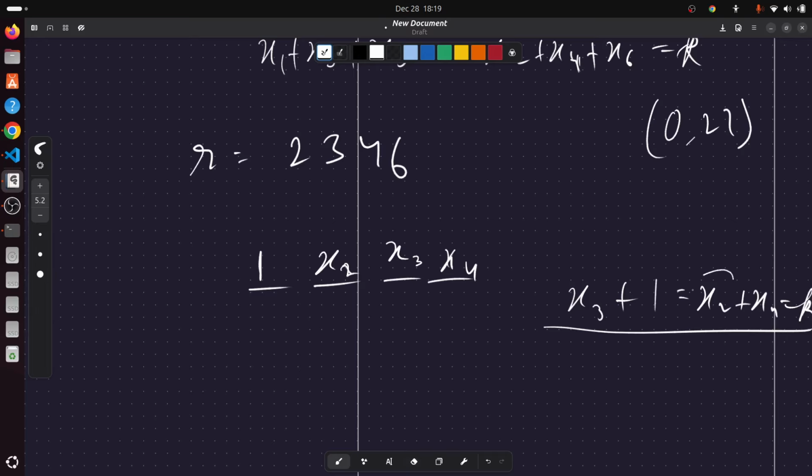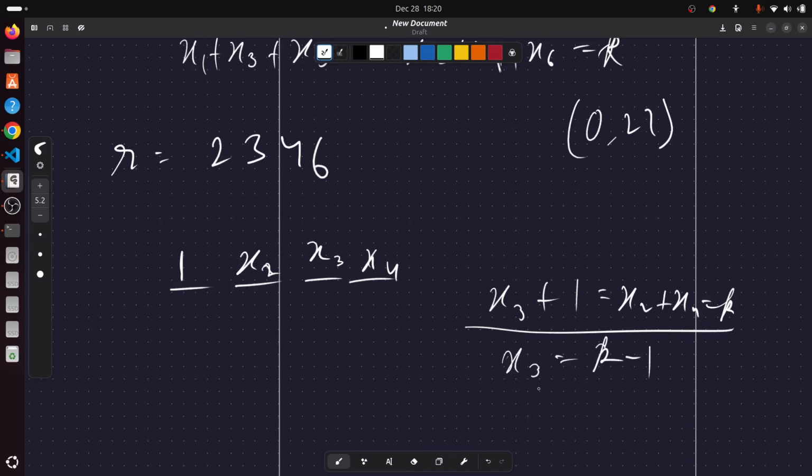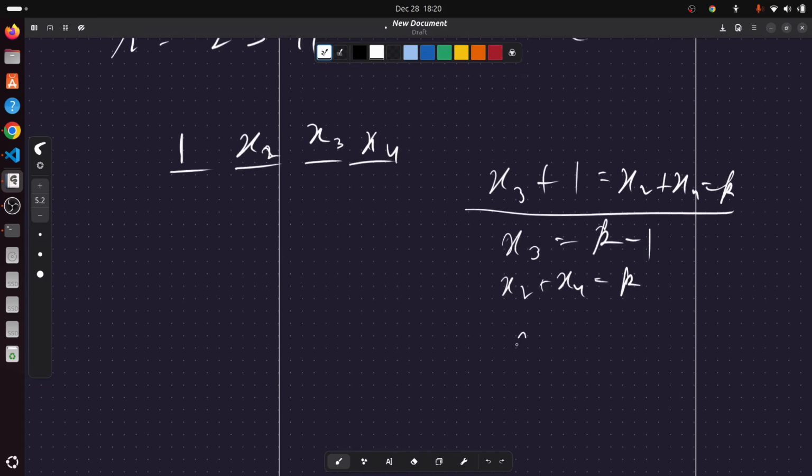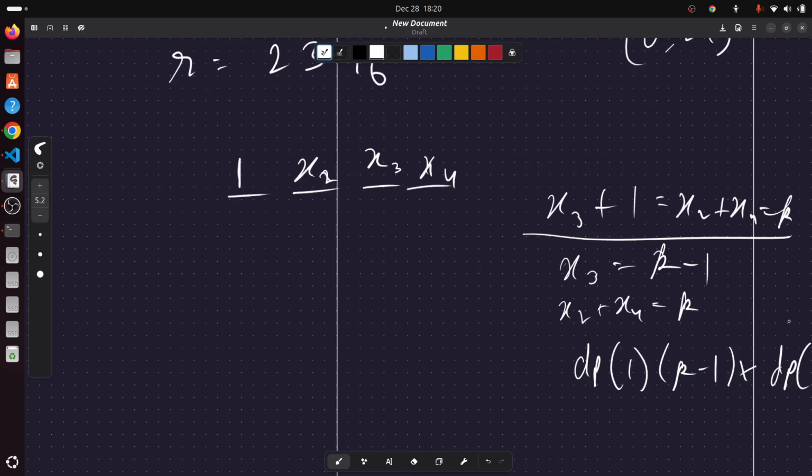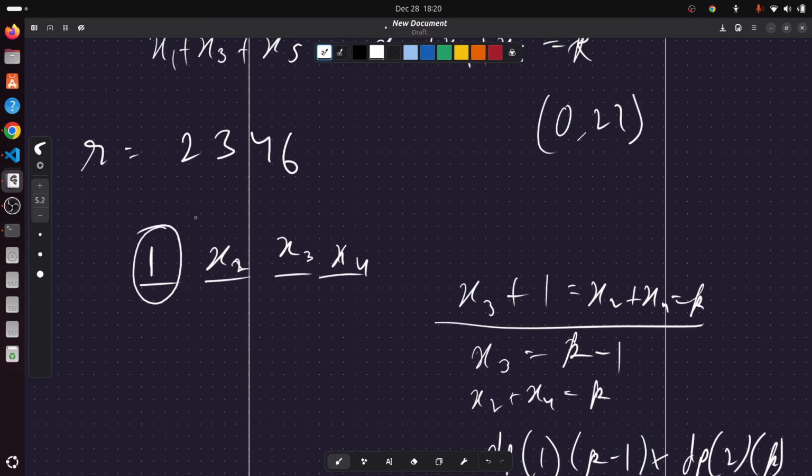So basically I want that x3 should be equal to k minus 1 and x2 plus x4 should be equal to k. So I can still find the number of solutions for this using my dp, right? This is basically dp of 1 comma k minus 1 into dp of 2 comma k, right? So if I have 1 here, then of course this number will still be less than this r, so I can add it to my answer. I just put 0 here first, I added it to my answer, and then I put 1 here, and again I add it to my answer. And then what if I keep 2 here?